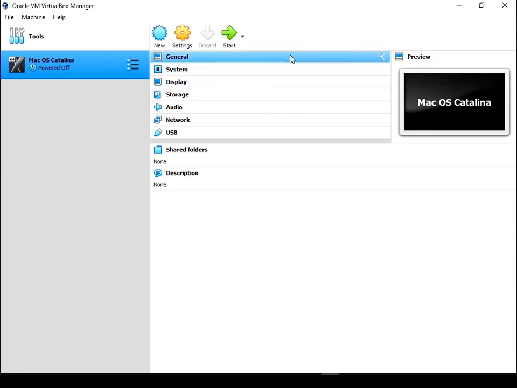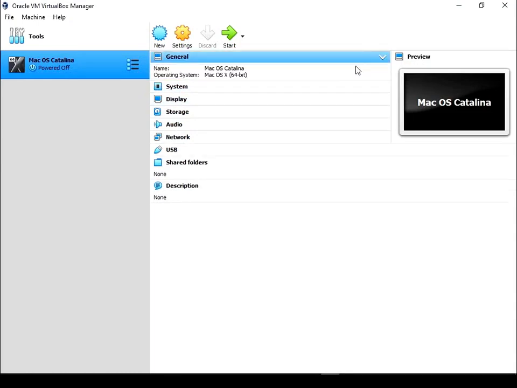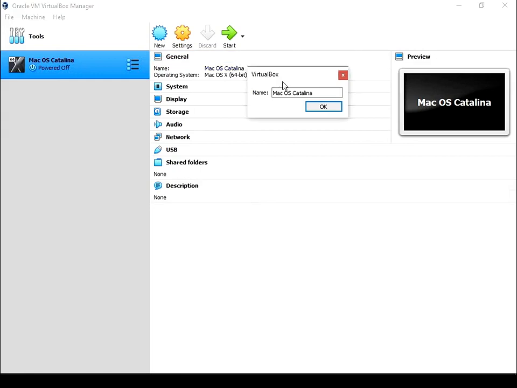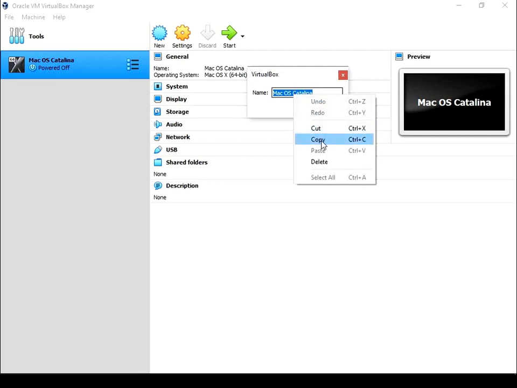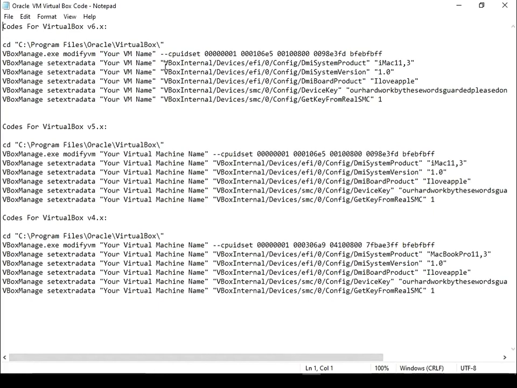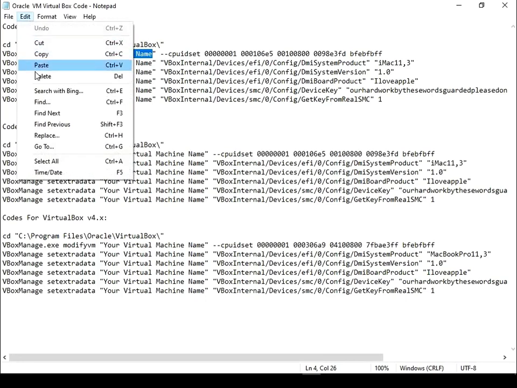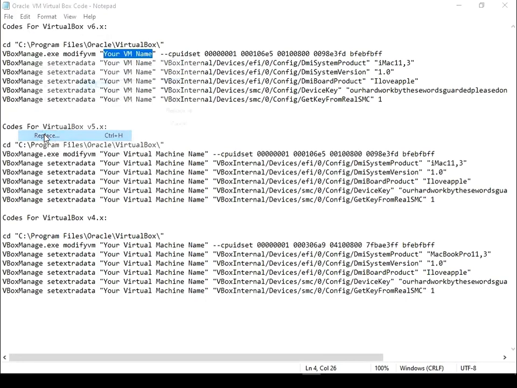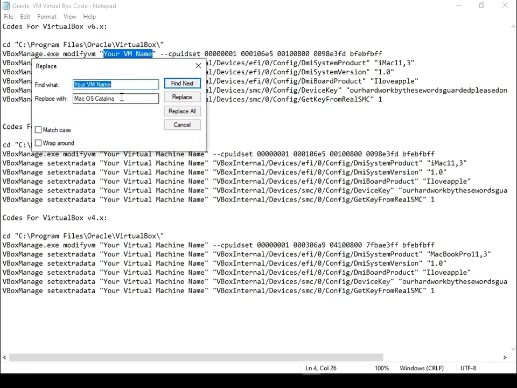Now we need to run a few commands for our macOS to start. From the General group, copy the name of your virtual machine and open up the text document that we had downloaded. Once open, select the text within the quotes and click on the Edit tab, and click on Replace. Paste the name of your VM in the field which says Replace With, and click Replace All.